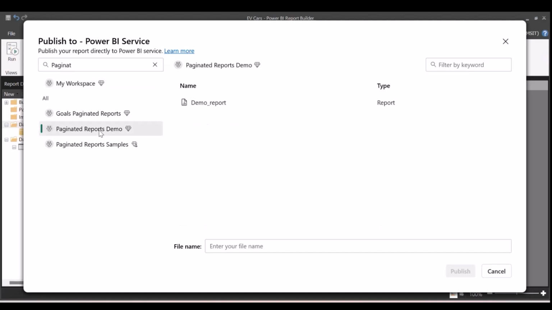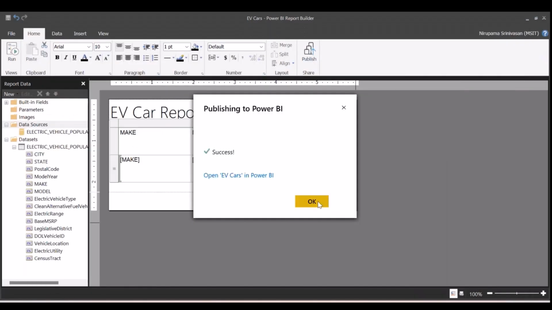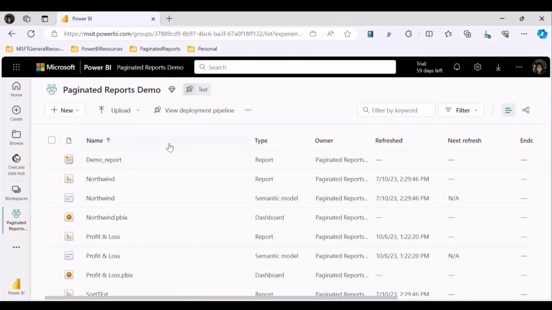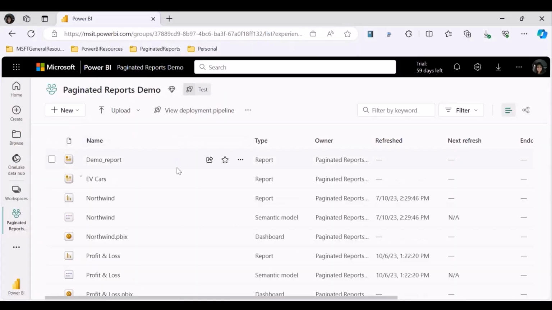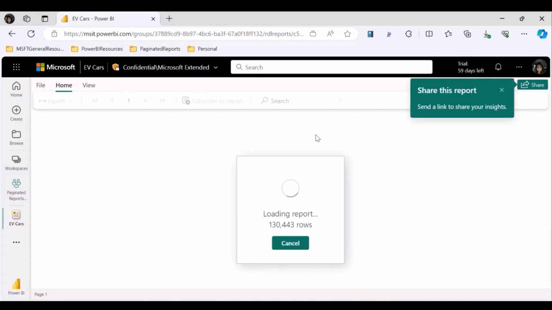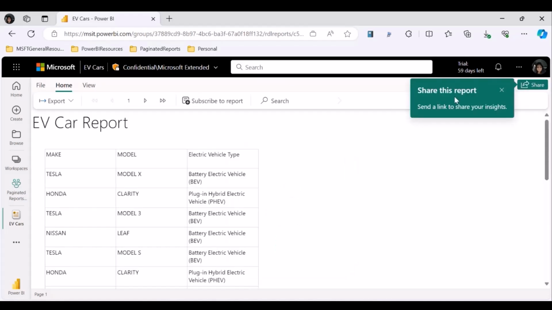to my Paginated Reports demo workspace. I'm going to call this EV Cars and publish. Successfully published. I click on OK. This is my workspace. There we have EV Cars. You can now share this report or view this report.